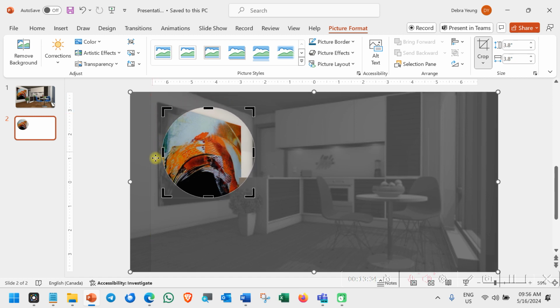Drag, drag, drag. Keeping my shift key down the whole time. Top right-hand corner, drag, drag, drag. Make it as big or as small as you like. Okay. I don't know, that looks as good as anything. Let go of the mouse and the shift key.